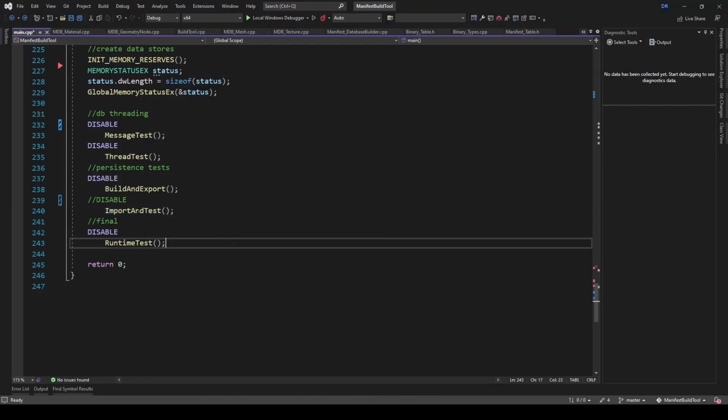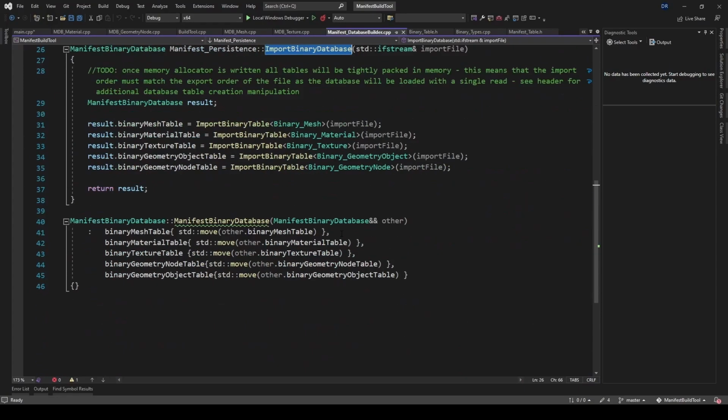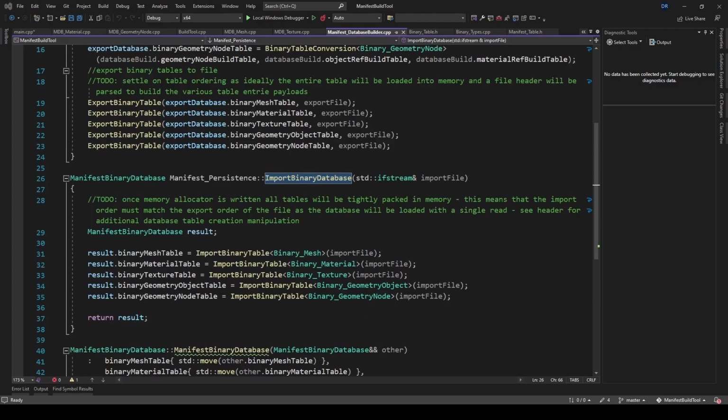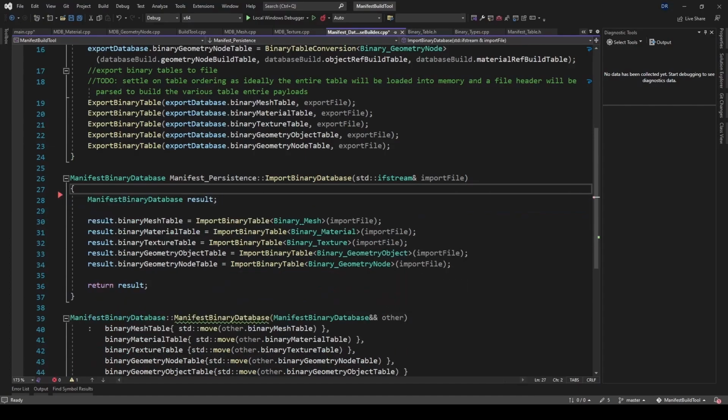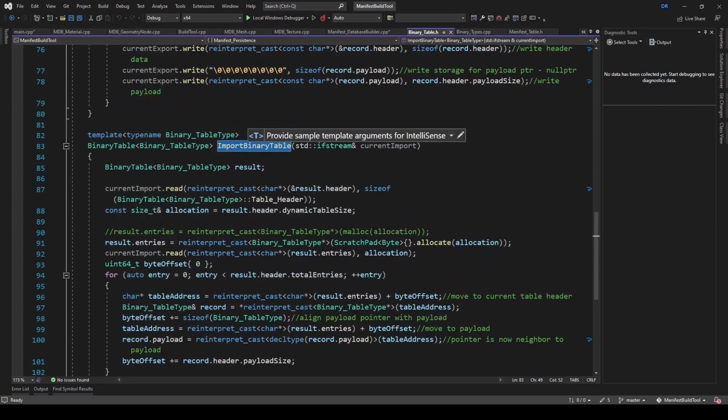Now, last but not least for today is importing the binary database. The import process is actually very straightforward, with the biggest thing being to remember you need to import in the same order that you exported in. And actually you can see here I left myself a comment about doing just that very thing. So to begin the import process, we first create a binary table object that will be a result, and we write the table header information to it.